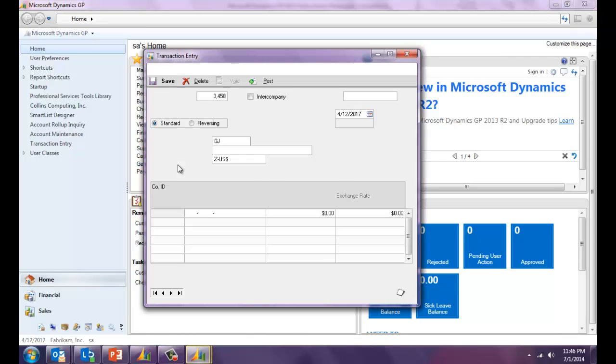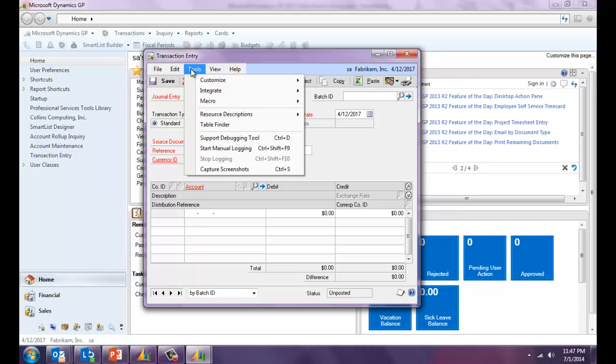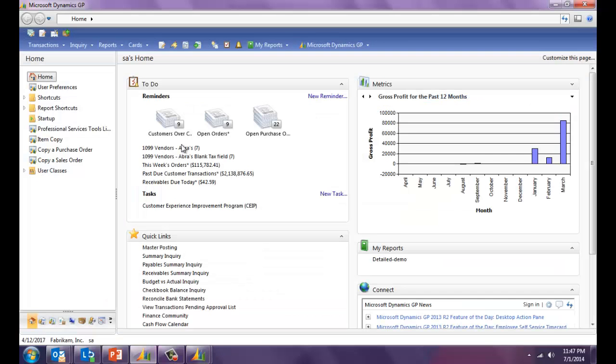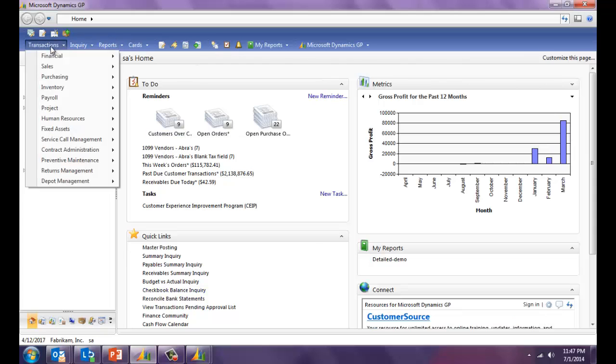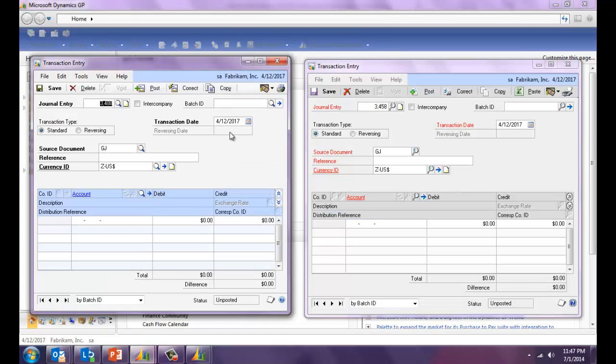Now when I pull up the General Ledger Transaction Entry screen, you'll see that it looks similar to how it did in GP2010, with the menu choices at the top and then the button choices down below. And just a refresher of what that screen did look like in GP2010, I'll show it side by side. This was 2010 and this is 2013 with some of the new features that were added in 2013 R2.